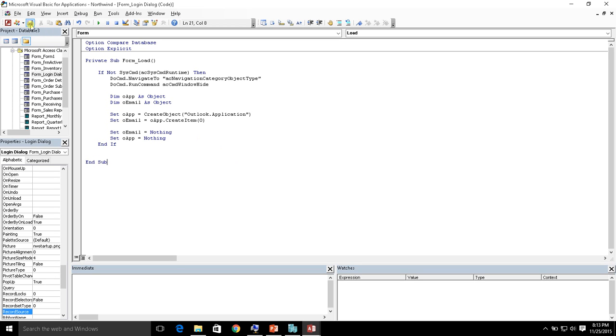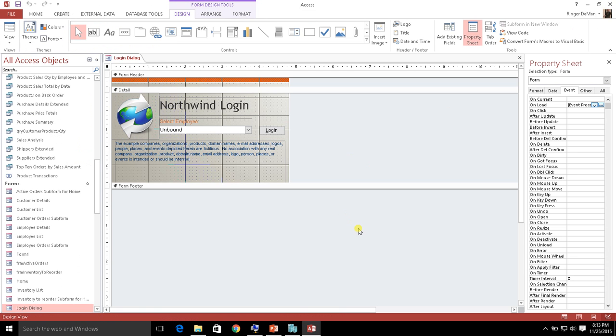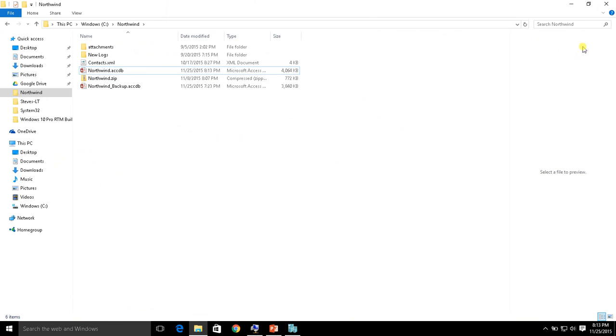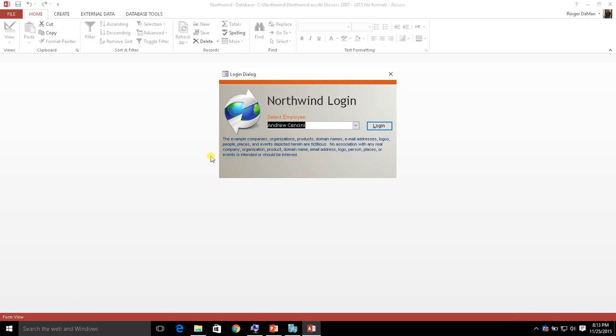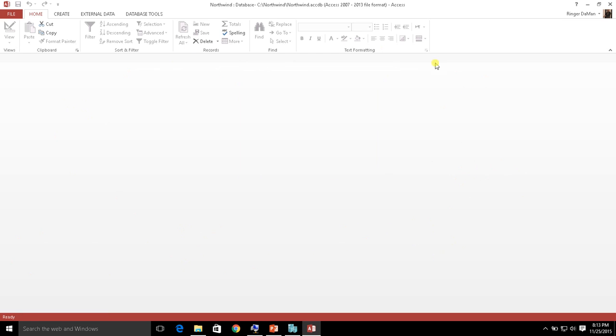So let's go ahead and save that. Close it. And let's just make sure that this still behaves the way that we want it to when we are not in the runtime environment. So I'm going to go ahead and open this up in my development environment. And sure enough, there's the Outlook icon. So it created the mail item just fine. And we don't have the navigation pane. So the full version of Access is behaving exactly as we would want it. The code that I wrote is working just fine.